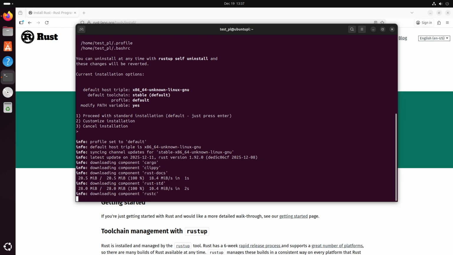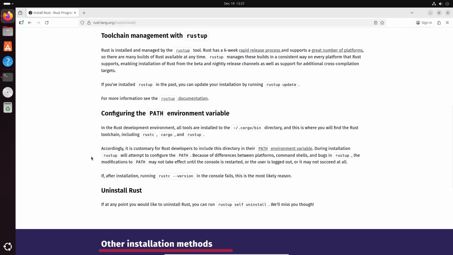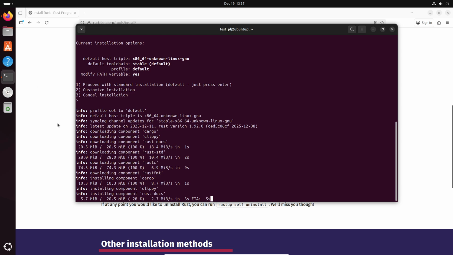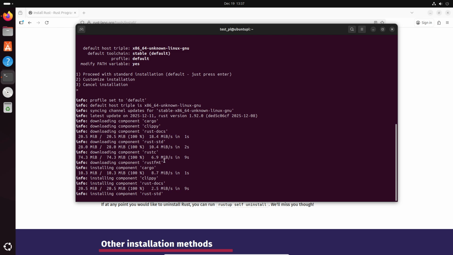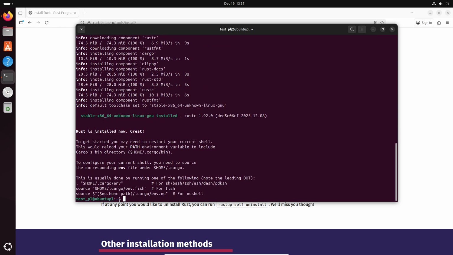Right now we have to wait. After the installation, we will check if Rust is installed by using the command rustc --version, and we will see if it is correct. But right now, as you can see, we are installing our components. So for example, rustc, as I said before, rustdocs, ruststd, and so on. We have to wait again, and as you can see, our Rust is installed.